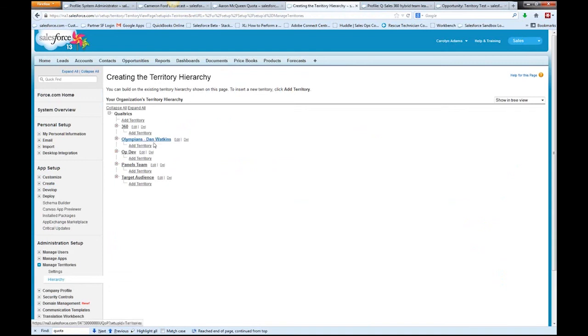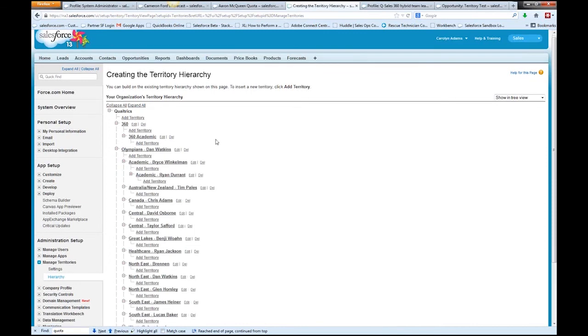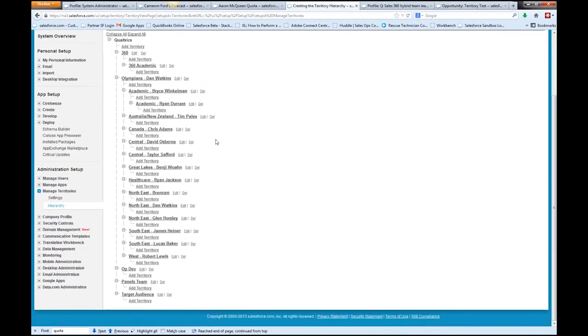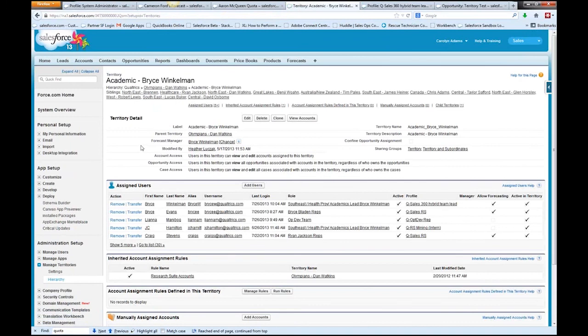So when I click into this right now, it doesn't look too bad, but you can see in this organization, they actually divide it kind of by product, and there are a couple other things in there like academics and federals, which are different territories. If I expand this up, you can see some of those other breakouts. So with territories, what that actually does is you define rules that make an account be part of a territory.